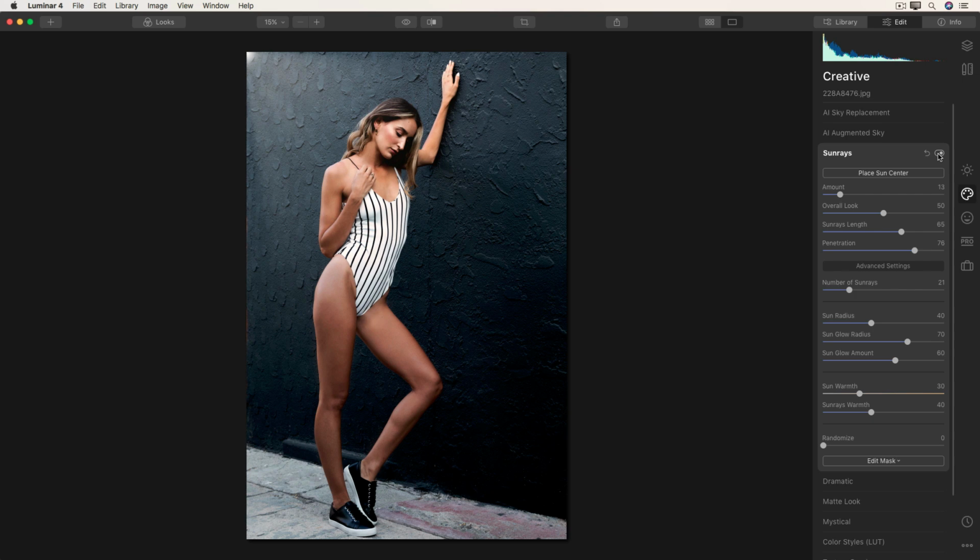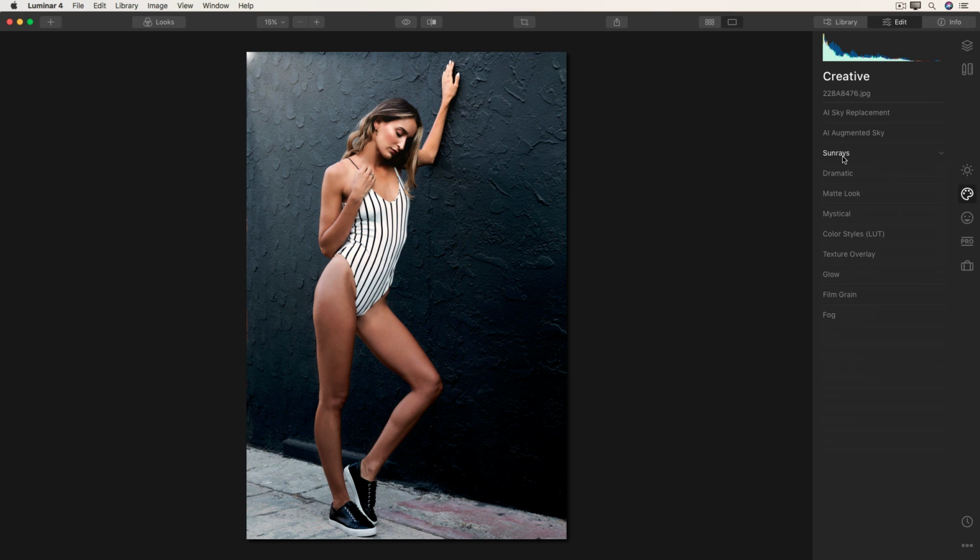So we're done with sun rays, but that's created a little bit of a washed out effect on the model's face. So I like to go to the dramatic section, and this just increases contrast and punch across the whole image. So I'm going to drag this to the right just till it looks good, and around 25, that looks good. It gives it a lot more punch. Here it was before and now.